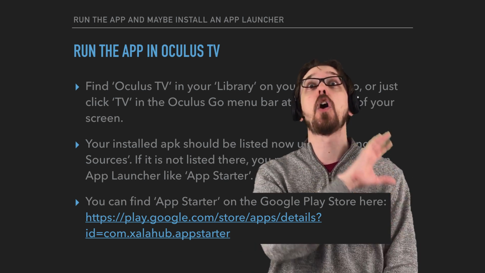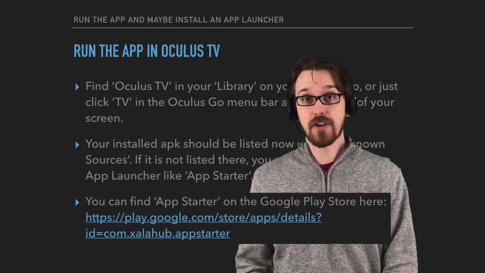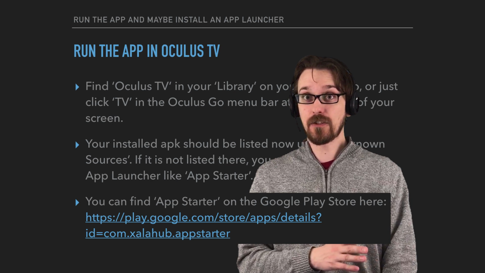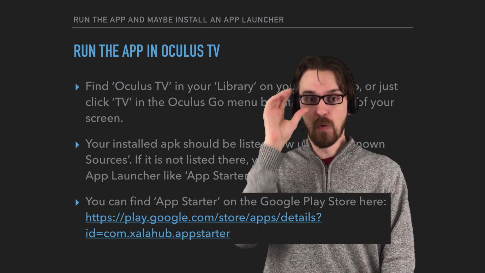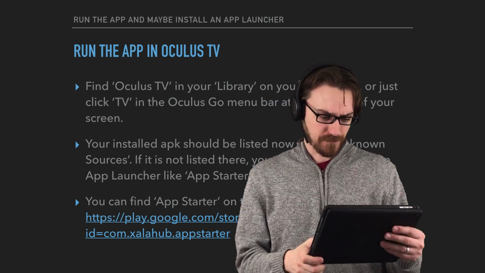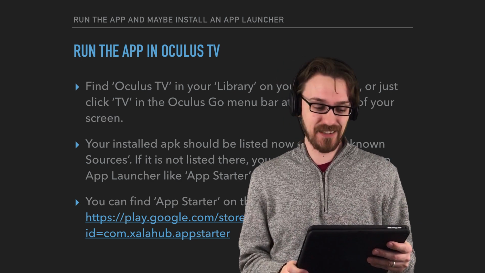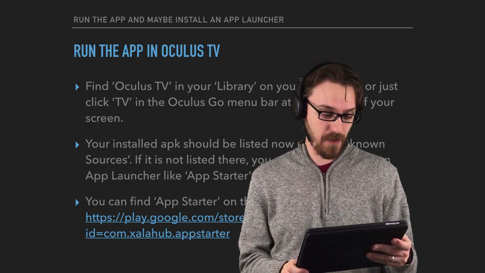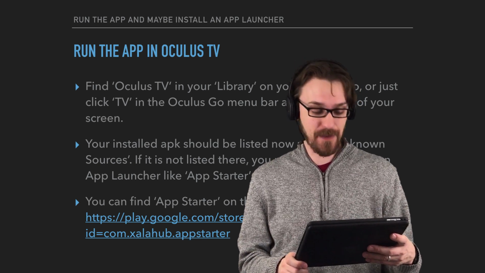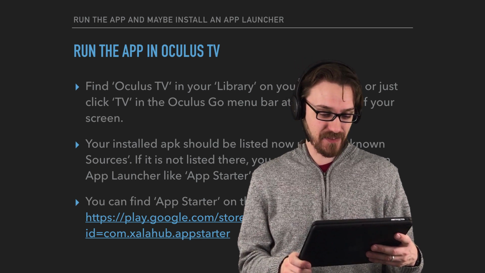And from there, you'll see all the apps installed on your Oculus Go. Not just your sideloaded apps, but also the ones you installed through the Oculus Store. Although I probably wouldn't recommend launching them from there. If they're not sideloaded apps, I wouldn't recommend launching your Oculus apps from the Oculus TV.